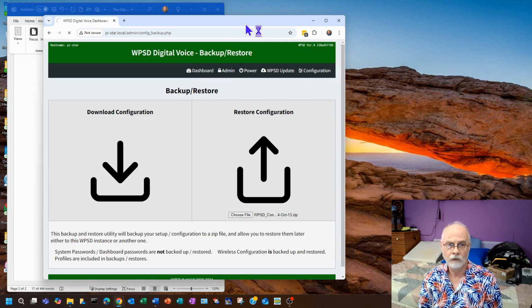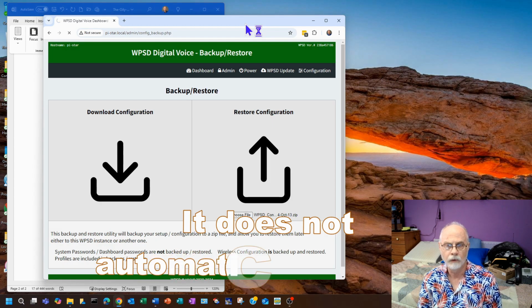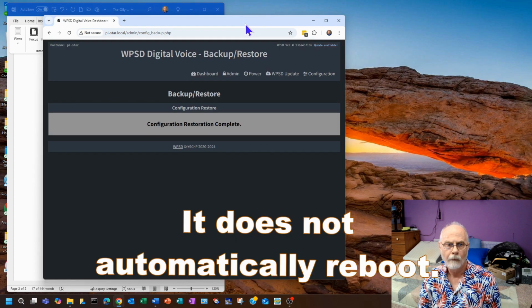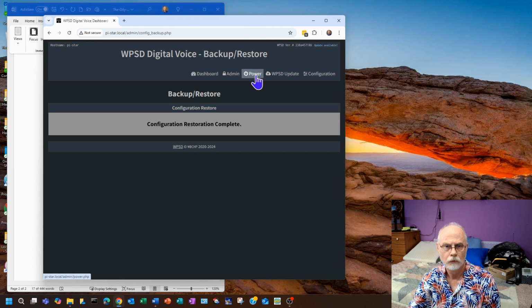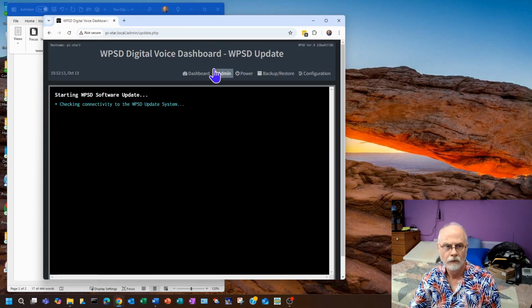Now this hotspot will reboot when it's all said and done. Notice the restoration didn't take hardly any time at all. Oh, it said there was an update available, so I went ahead and hit update there. It did not automatically reboot by itself, I guess.